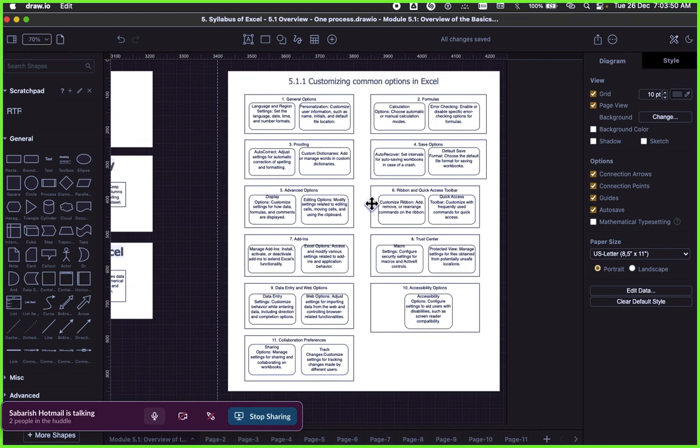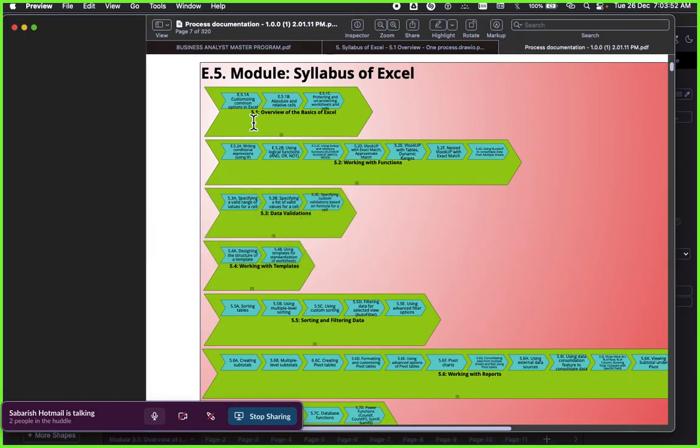So we'll continue with the second process, providing the overview of the basics of Excel, related to absolute and relative cells, and protecting and unprotecting the worksheets and cells. This is what we are going to cover today, and I will also try to cover the working with functions module today, to keep to the schedule. So this is the agenda for today.